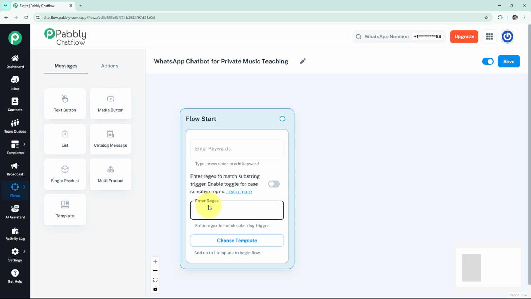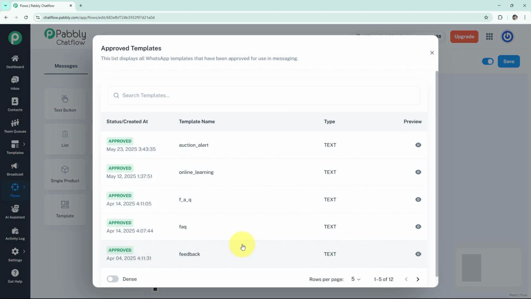To use regex, we have to use a specific format which is this. You can also enable toggle for case sensitive regex. Here we have an option to choose template and when we click on it, we get a list of all the approved templates. We can choose any template to send to the user.